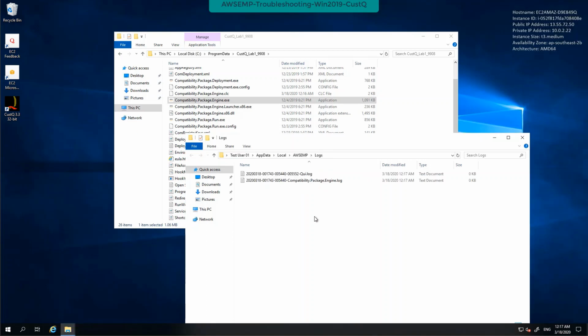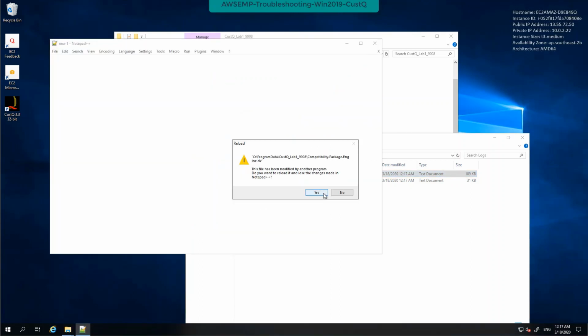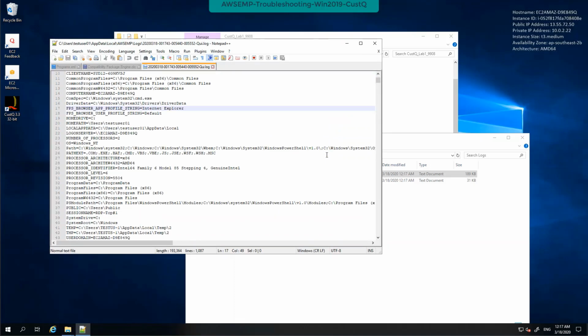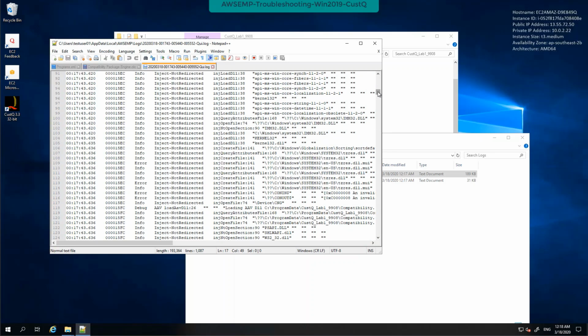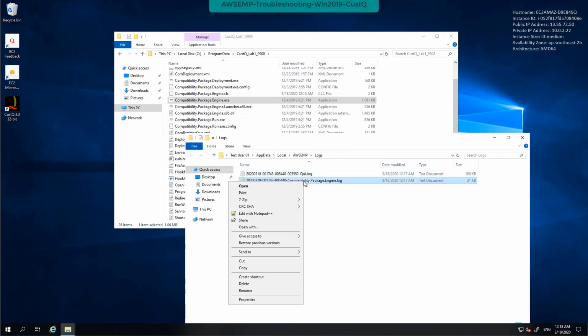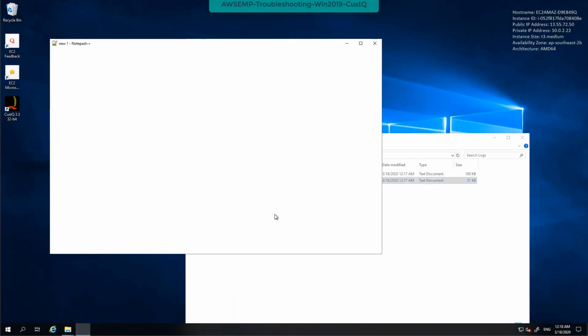It gave the error, and along with that it created some logs. Let's explore the content of these logs. Here you can find some useful information, what happened, what files got accessed, and so on. You can clearly see there are some errors happening. But what is interesting is this one, compatibility package engine log. So let's open that.